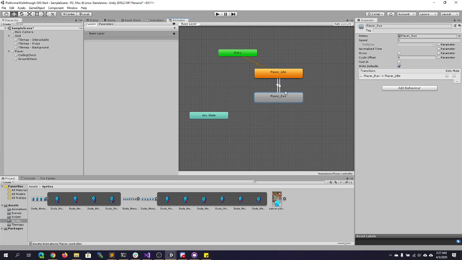First, we're going to want to go ahead and add a parameter. So in the Animator window, over here on the top left is layers and parameters. Click the parameter tab, and then click the little plus icon right next to the search bar. And we're going to go ahead and do a float. We're going to call that float speed.